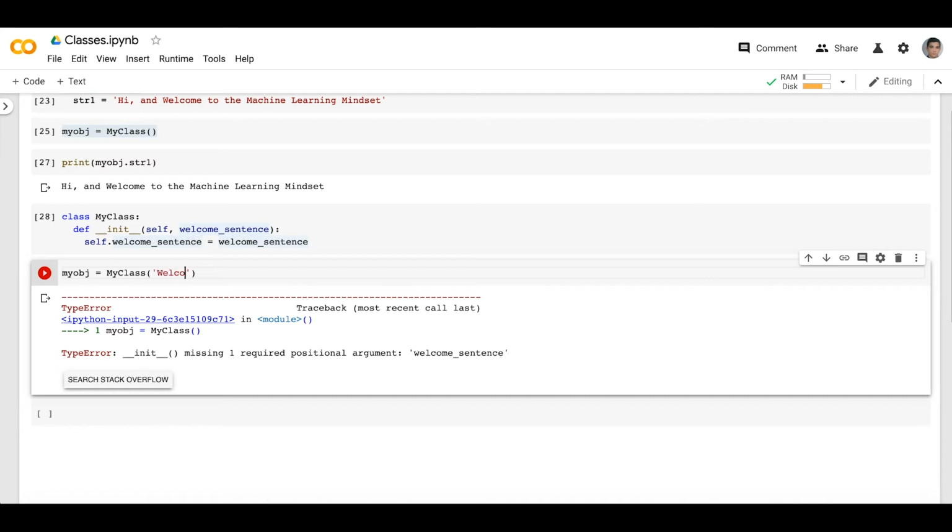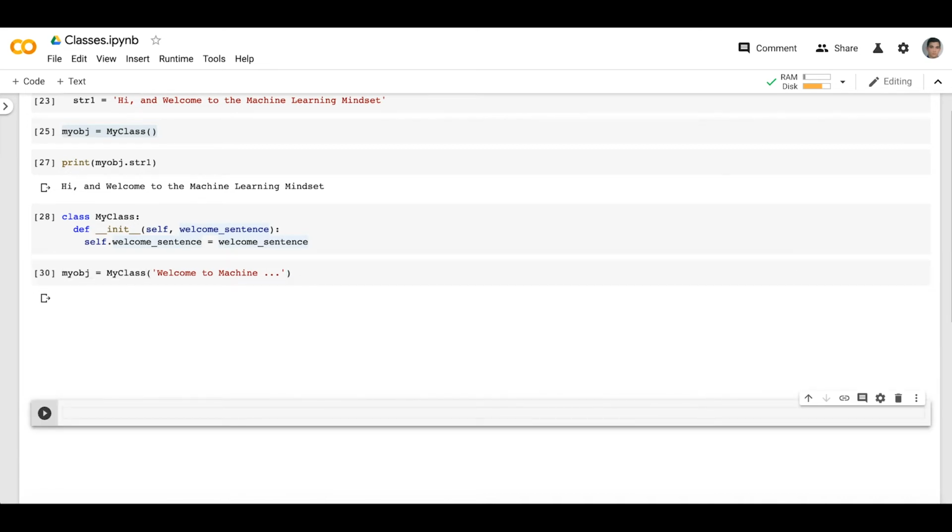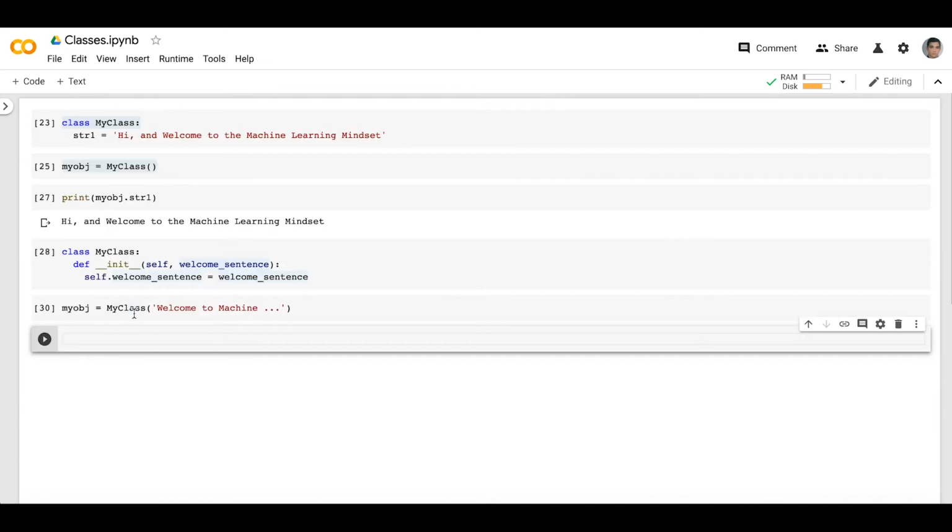So the welcome sentence can simply be "welcome to machine learning mindset", for example. And now if we run it, we see it just executed very easily and without any error. So now we want to have access to specific things that we defined in the object. Let's just print.